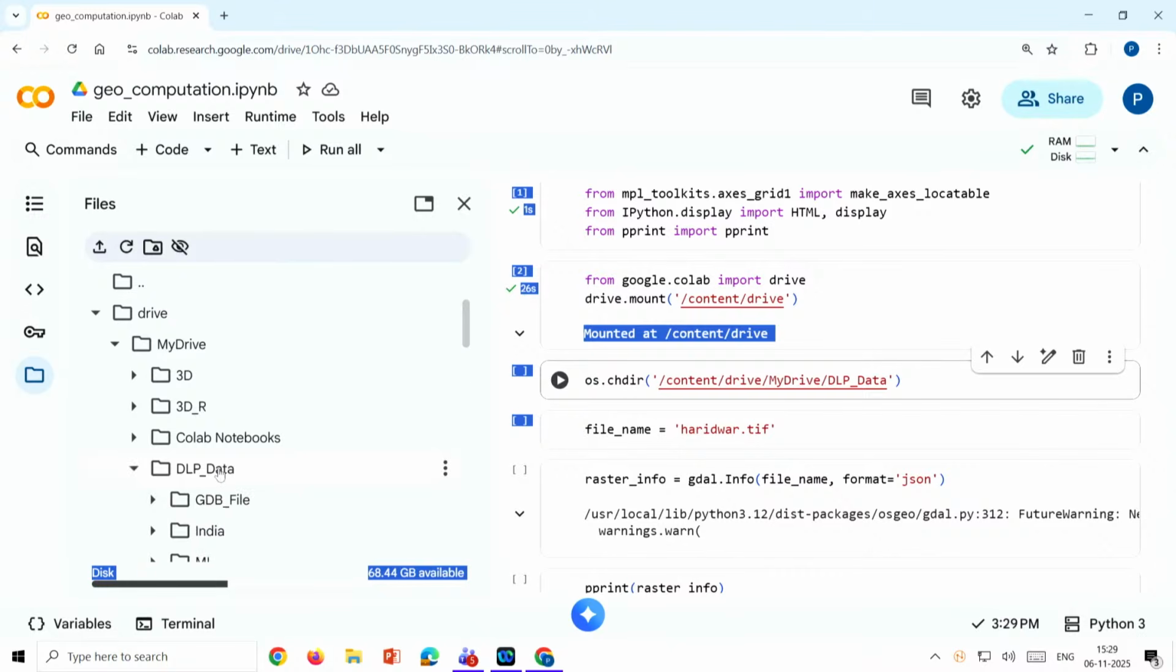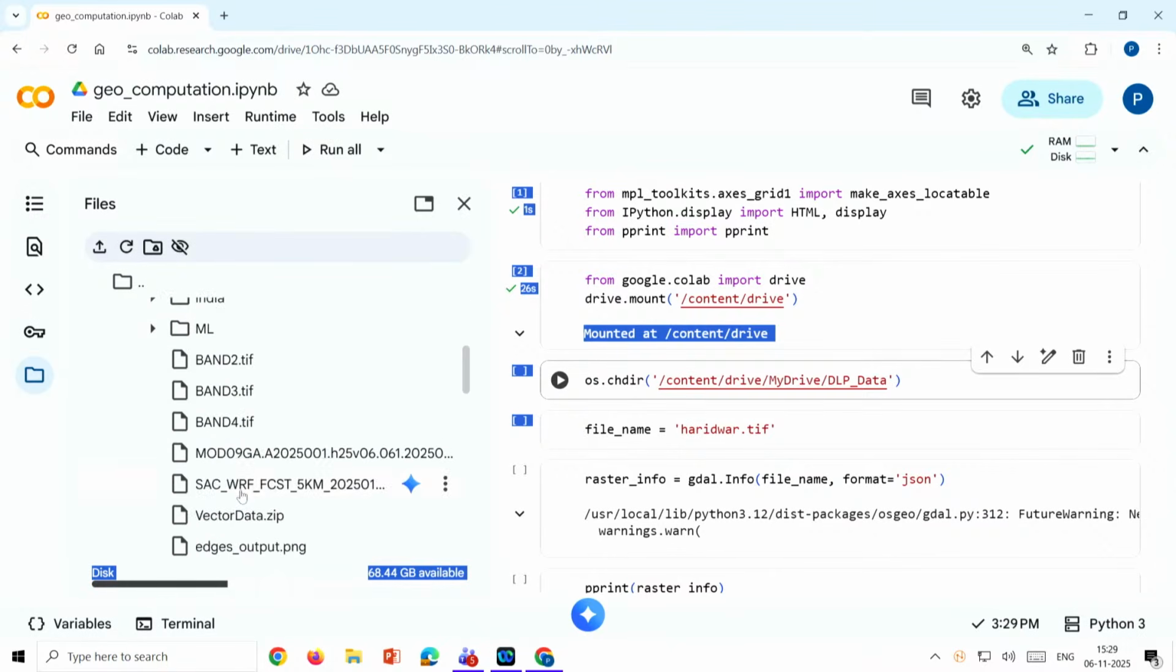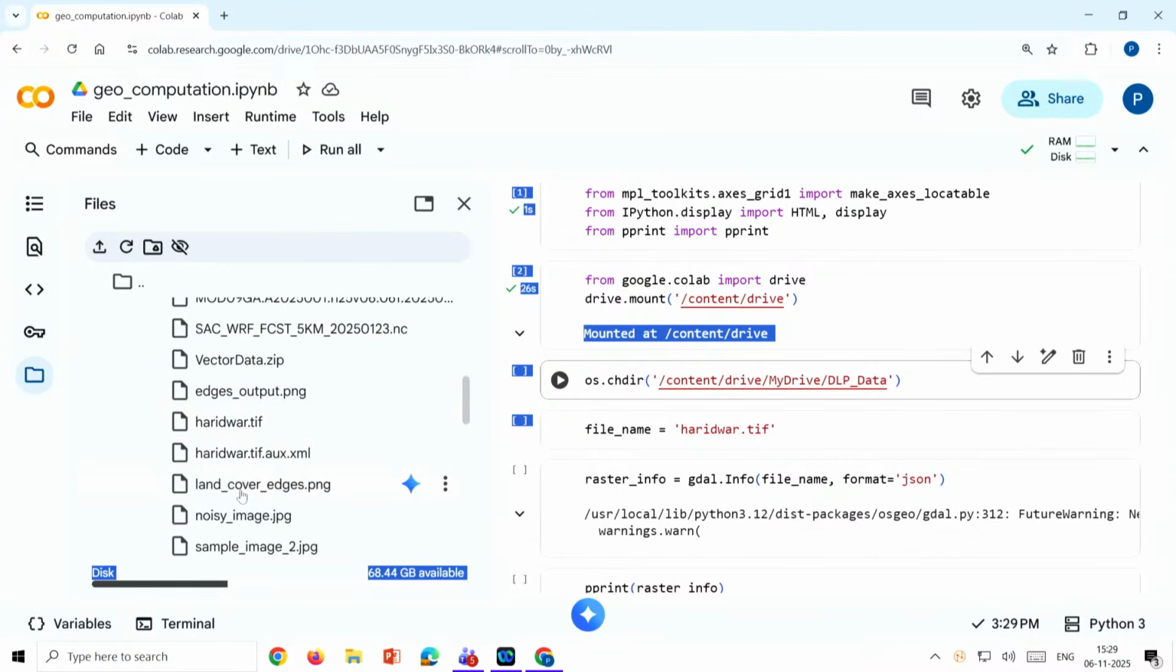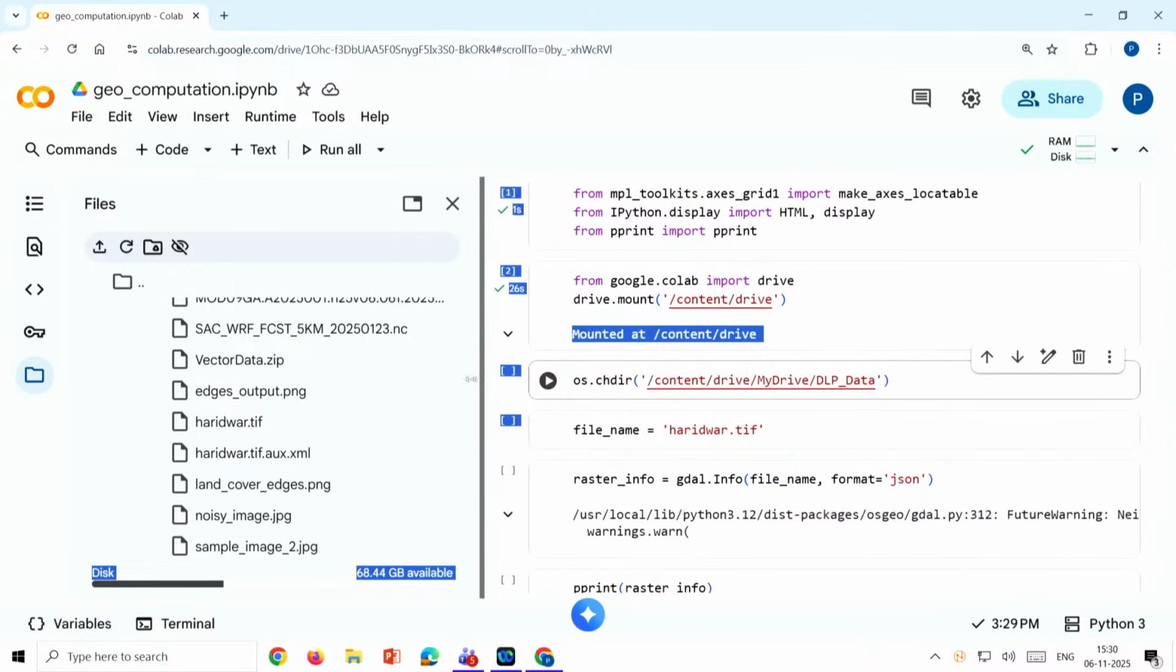So inside this, I have just saved a file called haridwar.tif. That is an image from the LISS-3 sensor of ISRO's ResourceSat-2 spacecraft. It contains 3 bands: red, green, and NIR. So now let us see how we read this particular image, haridwar.tif, using GDAL and visualize it.